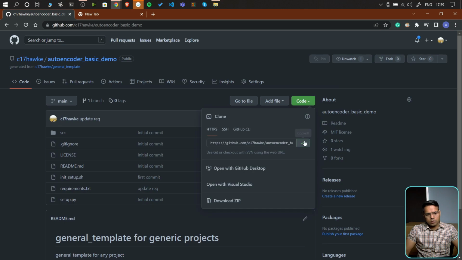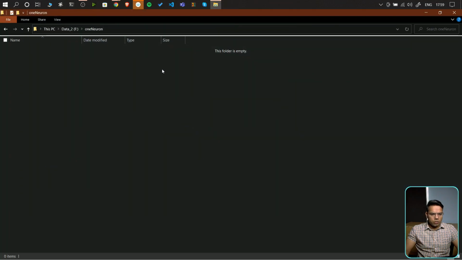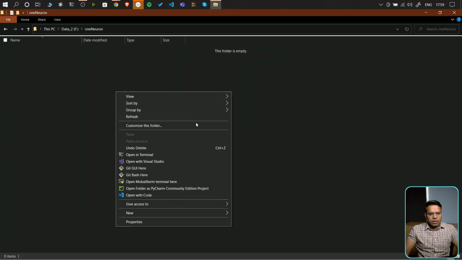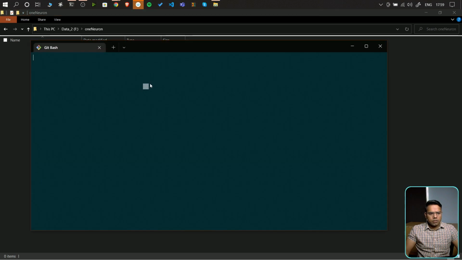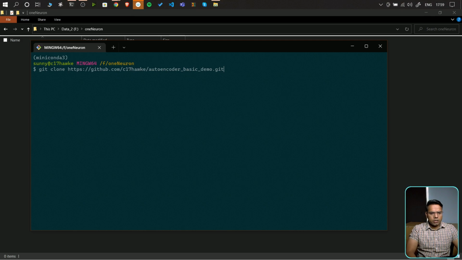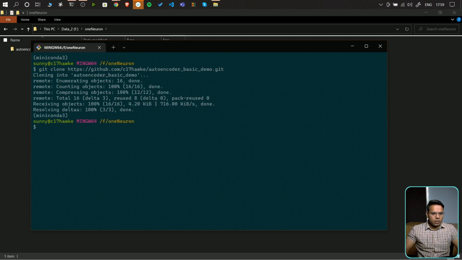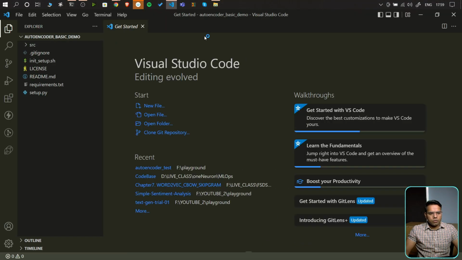Let's copy this and I will clone it locally. I will open my terminal here, right click and open terminal, and just paste git clone and paste the URL. Okay, that's all. We have prepared the basic things, the basic setup is ready, and now we can make use of our local VS Code.